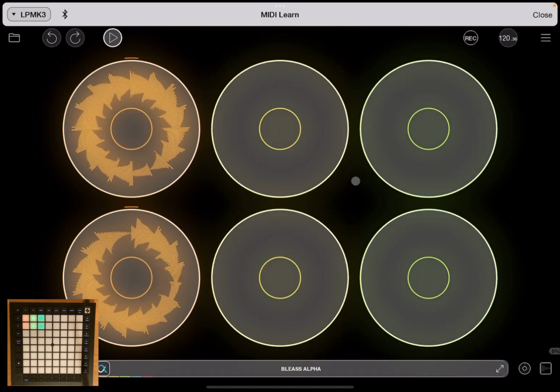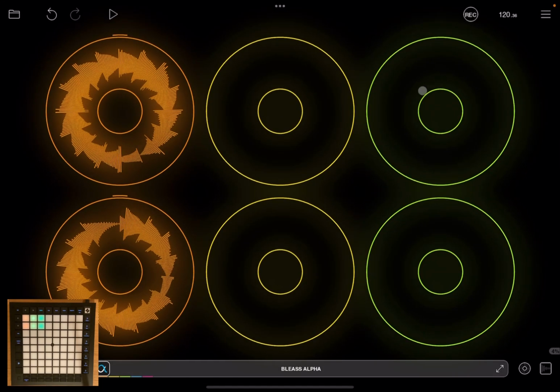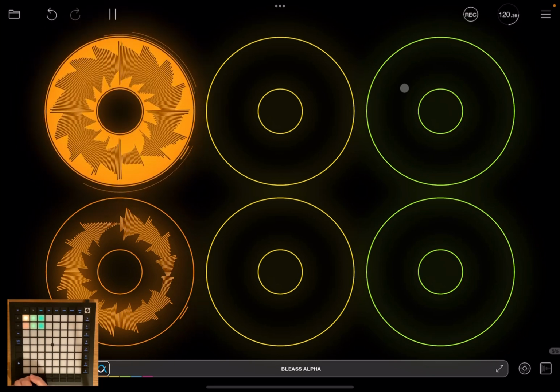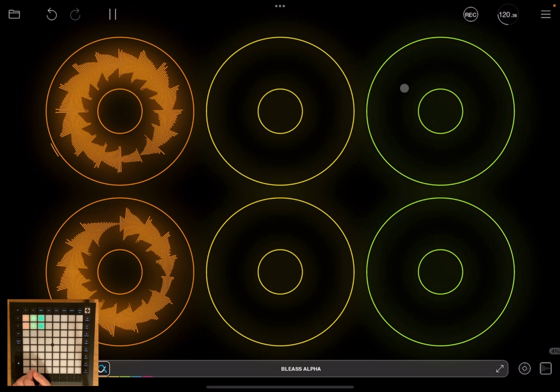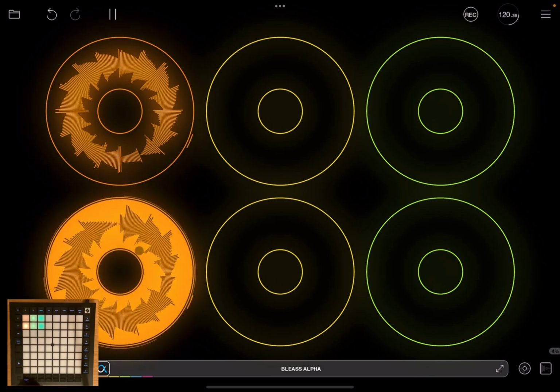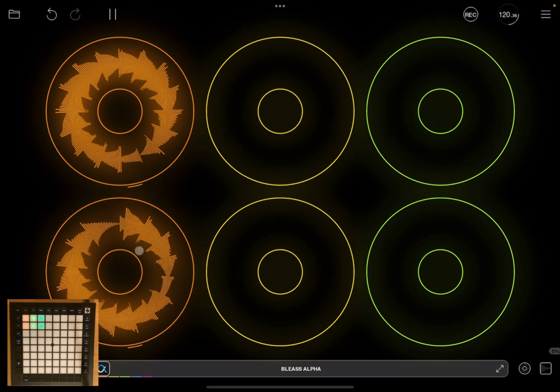Perfect. So now let's test it. Let's click close and let's click play. Okay, starting to play. And now let's click on the first clip. Click again on it to stop, and let's click on the pad below to activate the clip below here. Perfect. Okay, that works very nicely. Now let's move to something a little bit more complicated.